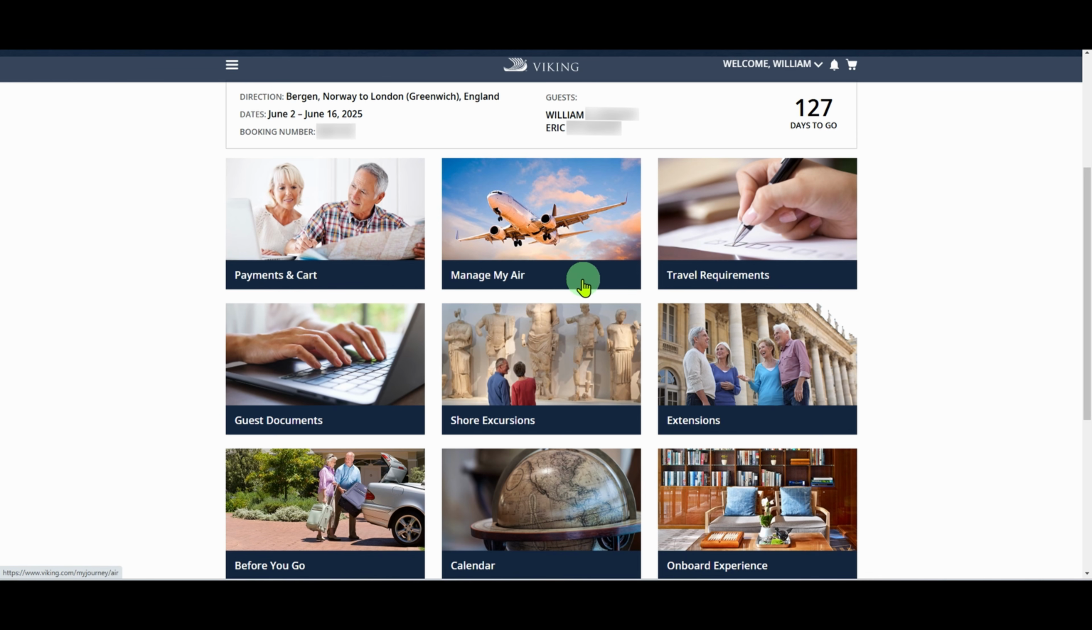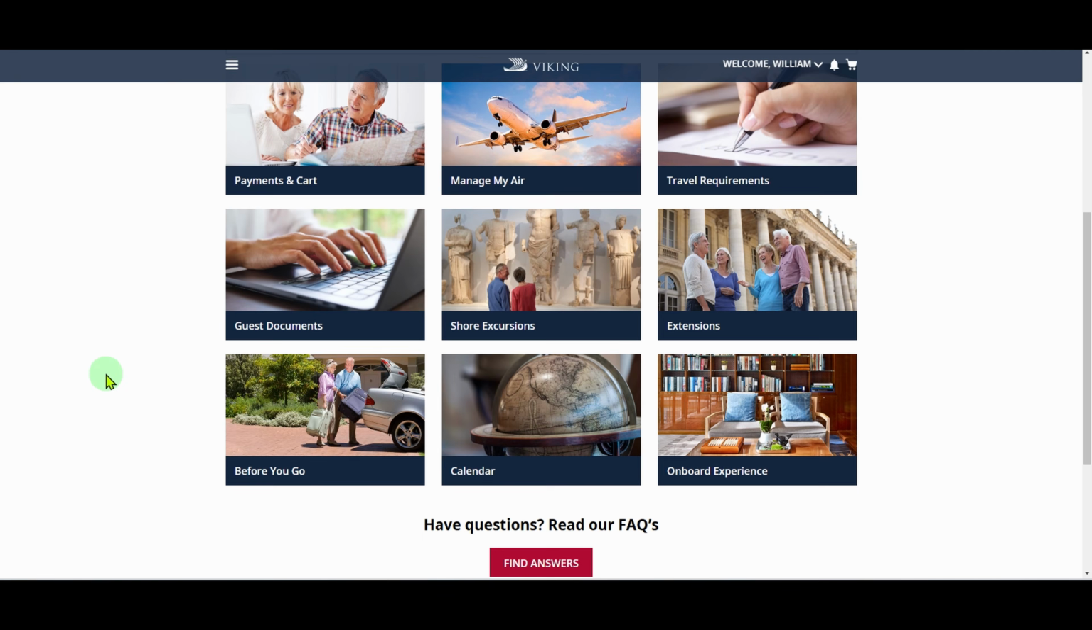You have manage my air tile, travel requirements tile, the extensions tile, shore excursions tile, guest documents tile, before you go tile, calendar tile, and onboard experience tile. If you scroll down just a little bit, at the bottom, if you have questions that you cannot find in any of these tiles, you have the Find Answers red button down here at the bottom.